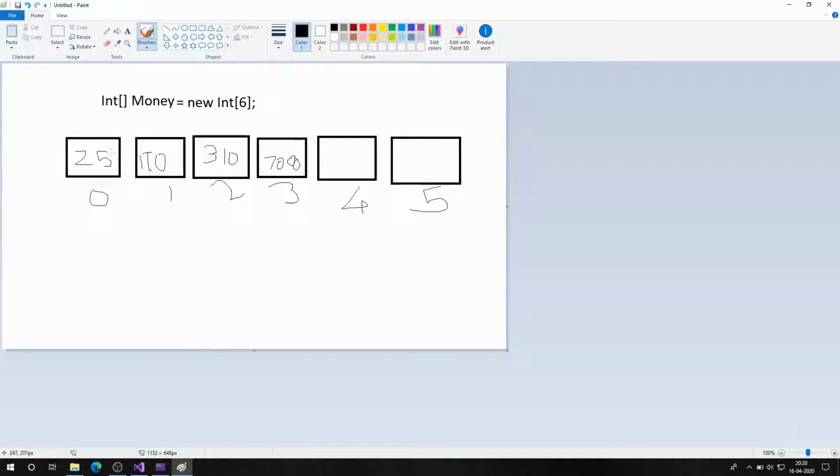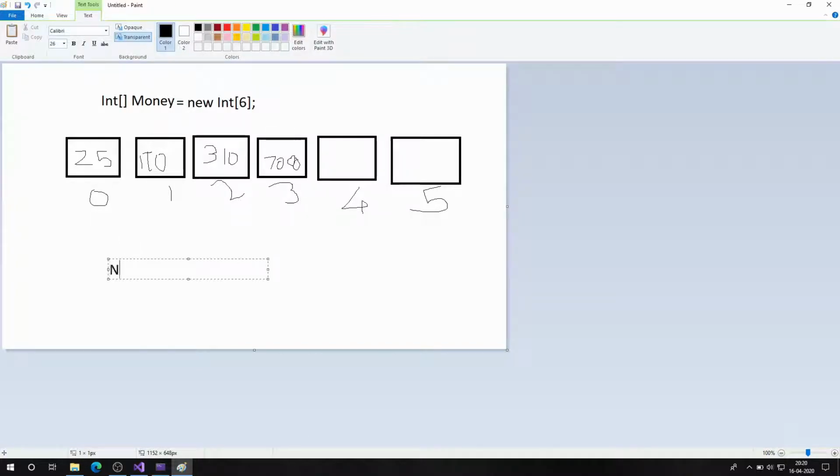So if I want to access the data in an array, you can't just go like money one or something, because we have made this. So if I want to access this first block of data, I'll just go money 0.